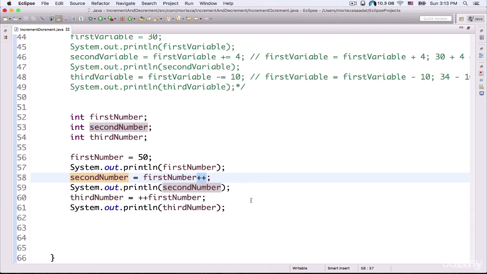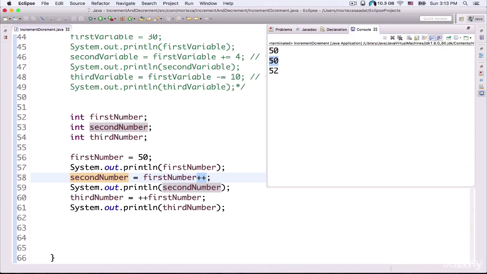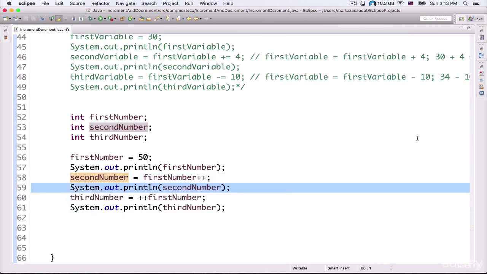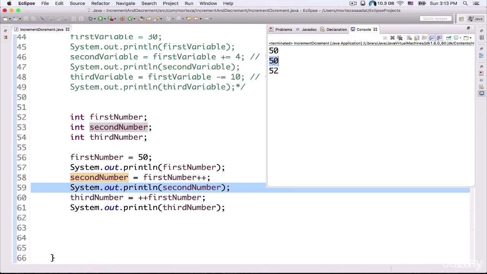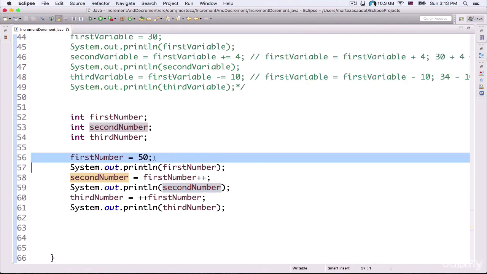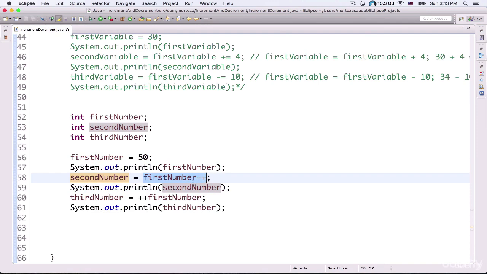So when you use postfix operators on a variable in an expression, the variable's value is evaluated in the expression before it is incremented or decremented, okay? So as you can see here, this value here is the result of executing this line of code here, okay? But this value is the same as the value of my first number when I assigned a value to my first number, okay? So here I put an increment operator here in order to add one value to this first number variable.